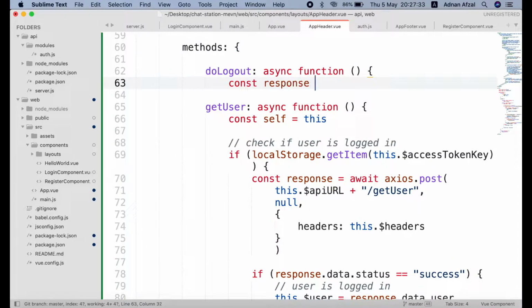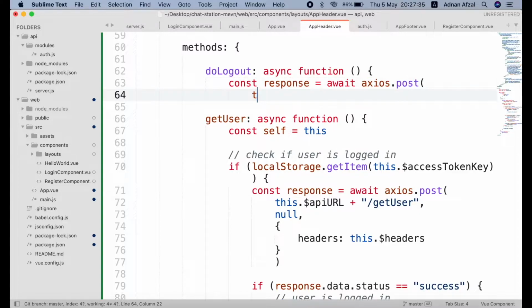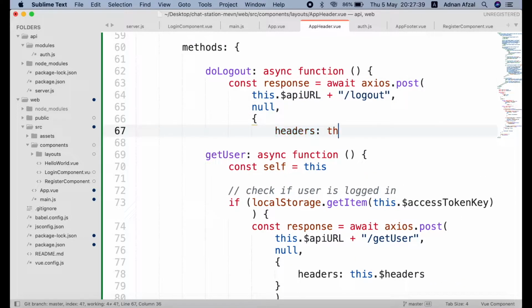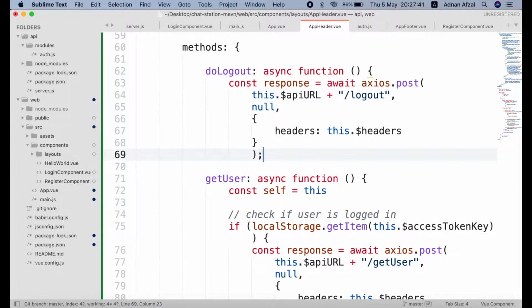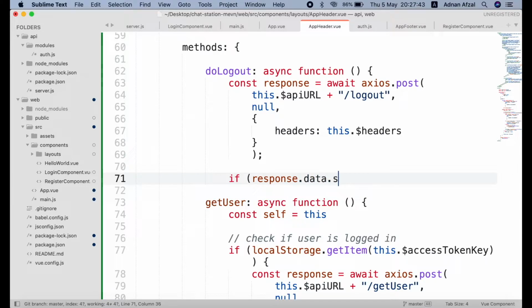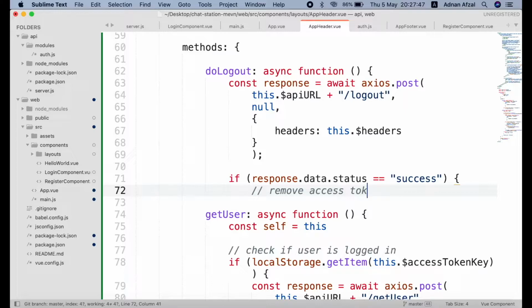In this function, we will call an API to empty the access token from MongoDB. And we will attach the headers with this request so the server will know which user's access token to empty. If the response from status is success, then it has been made empty in MongoDB. In that case, we need to remove the access token key from local storage too.